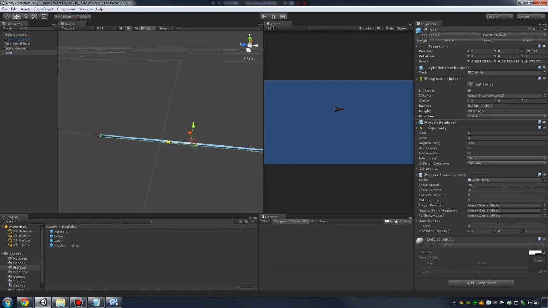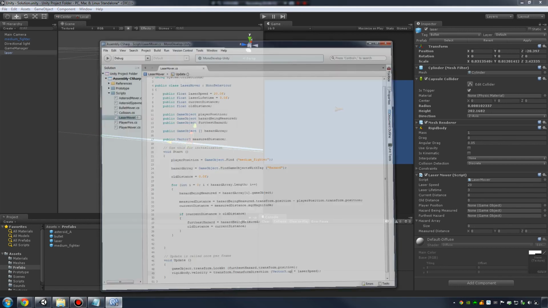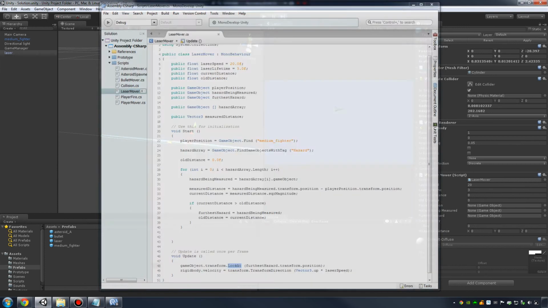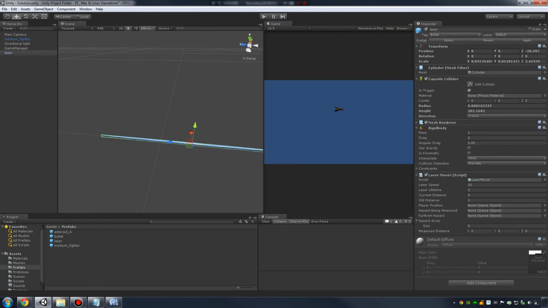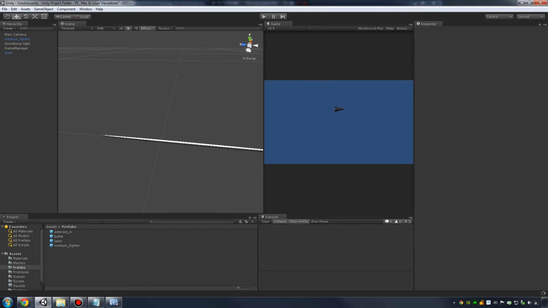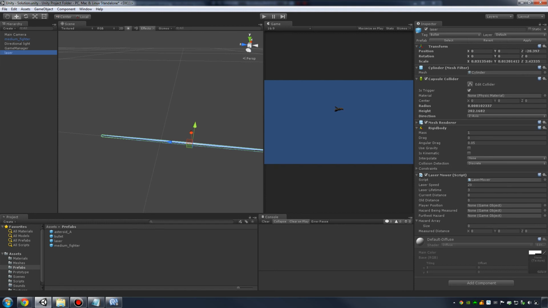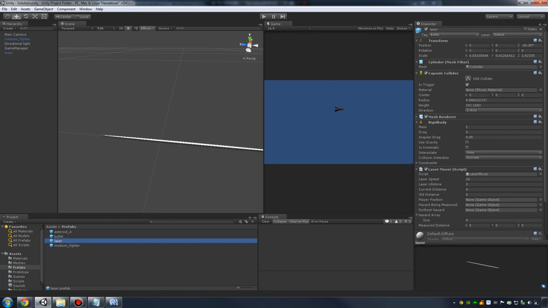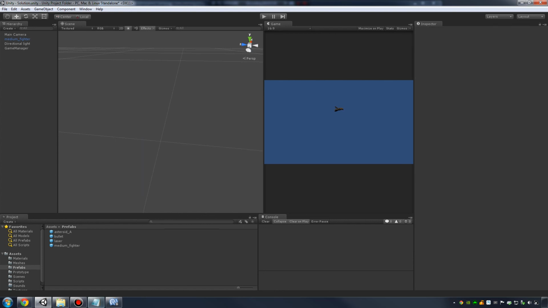So now we have the look at function right here, always pointing the blue z-axis at our target, and I can change this Vector3.up back to forward. Now everything should be fine. So we made a lot of changes to my laser. Don't forget to select the laser in your hierarchy, the current one we're working on, go to Prefab, and update or apply the changes we just made to our laser prefab. Alright, great. So let's see what happens now.